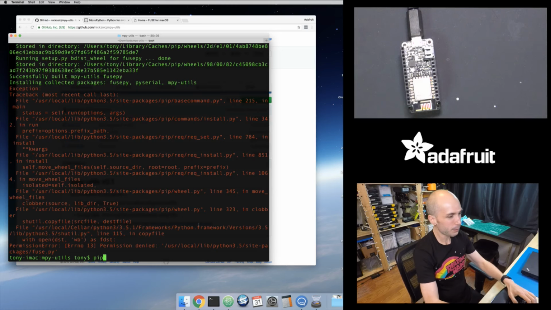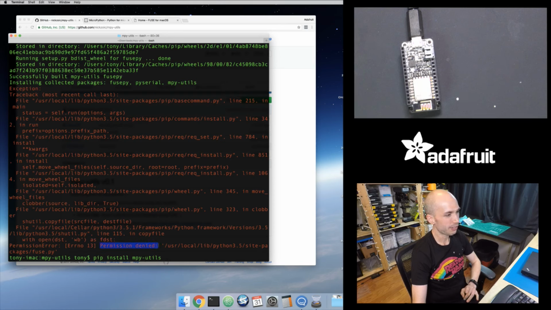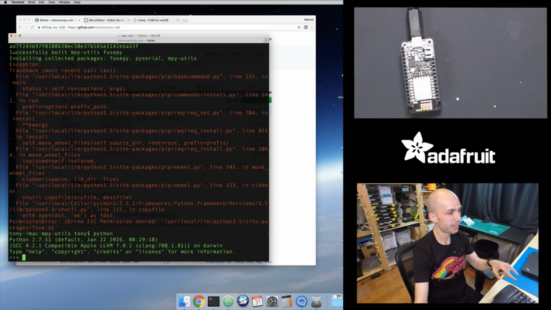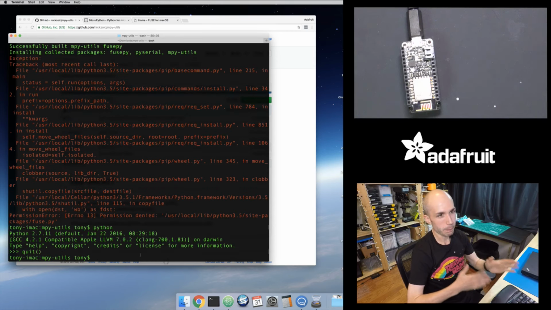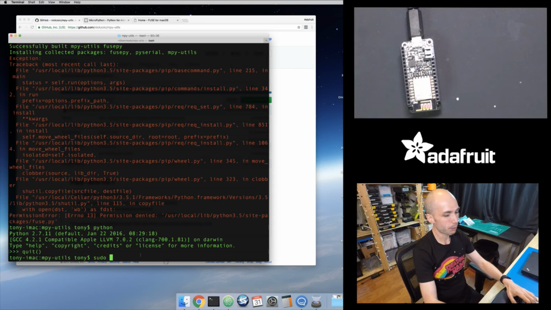Okay, so if you try the simple pip install mpy-utils on Mac and it fails with this permission denied error, what's happening here is, by default, Python is using the Python that Apple included in your OS X installation. When you run Python, you can see this GCC 4.2 compatible Apple LLVM. This means that you're using the system version of Python, which, the way it's configured, you have to pip install using sudo. So you just want to run your sudo pip install mpy-utils command again with the sudo command like this, and then it'll work.